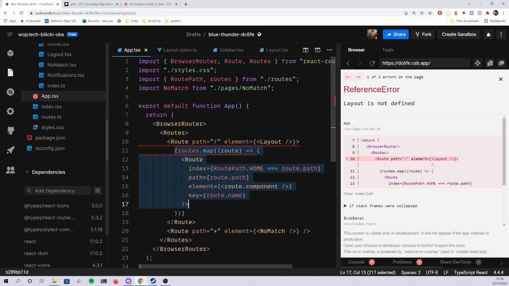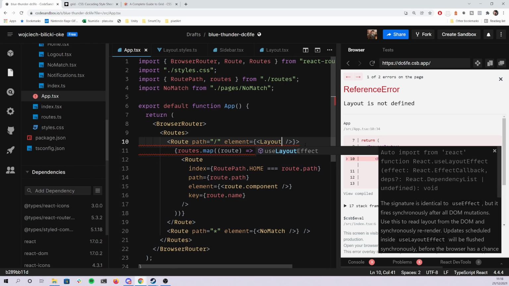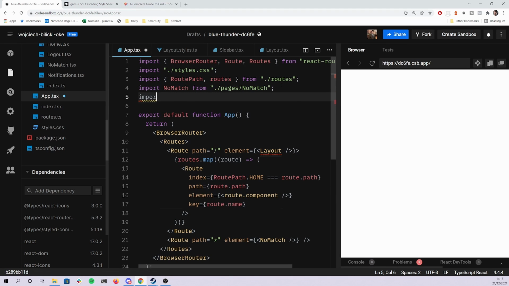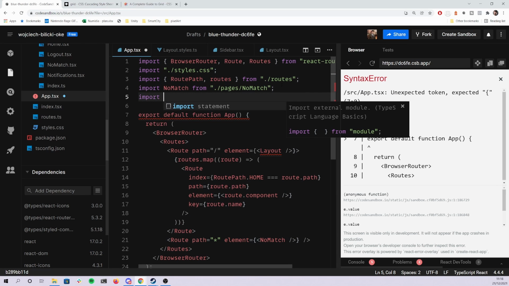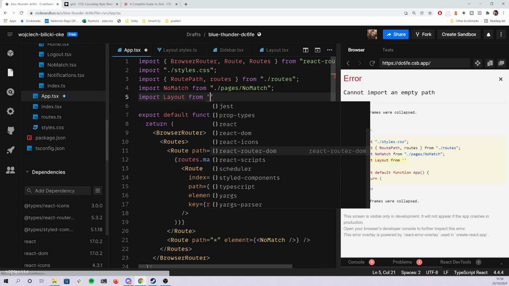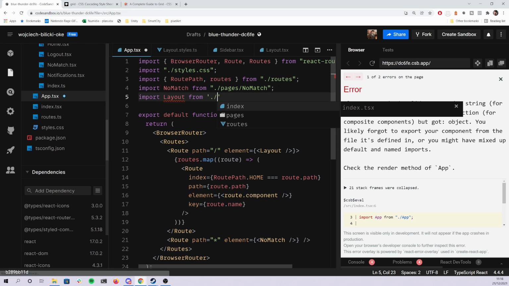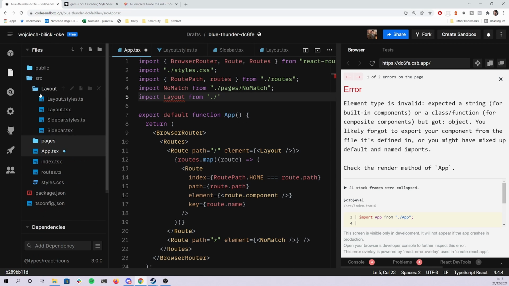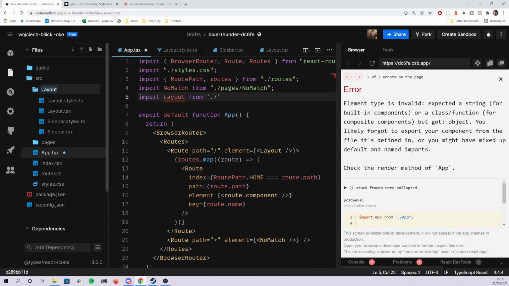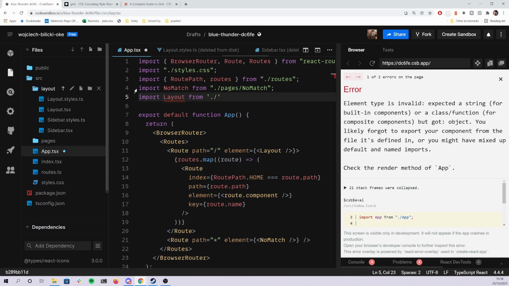Layout is not defined. Okay, cool. Let's import that. So Layout from, that should be visible. Maybe rename that. Okay, from layout.